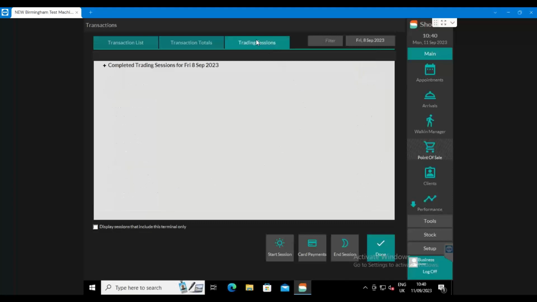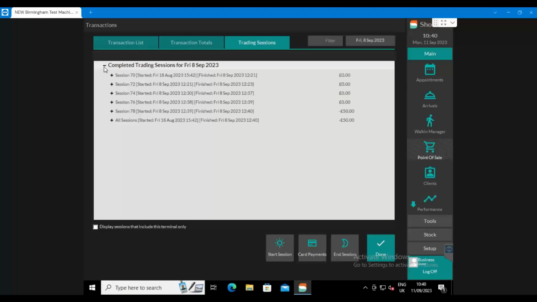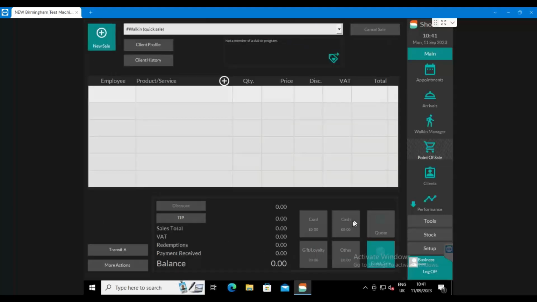And along the top, last but not least, we have our trading sessions. So each time we perform an end of day wizard or end session through the point of sale screen, that is a completed trading session. So we can see when it was completed and at what time. So again, a great way to keep on top of who's performing end of day or ending sessions. And all we're going to do is just click done there. So that is an overview and quite an in-depth view of our point of sale screen.